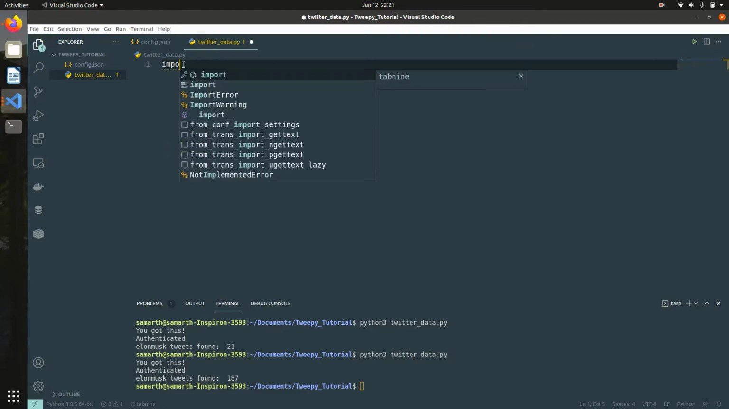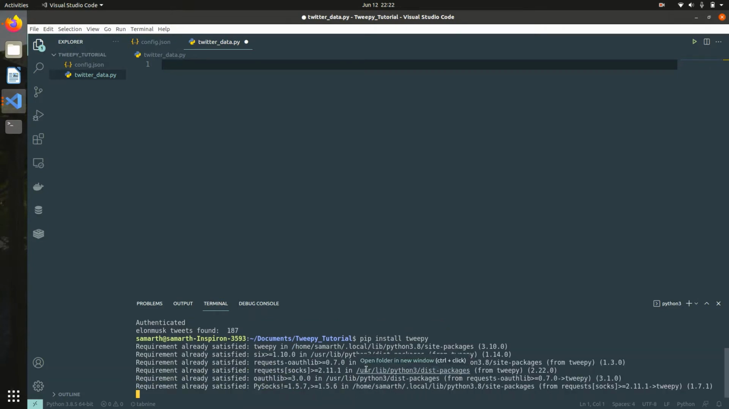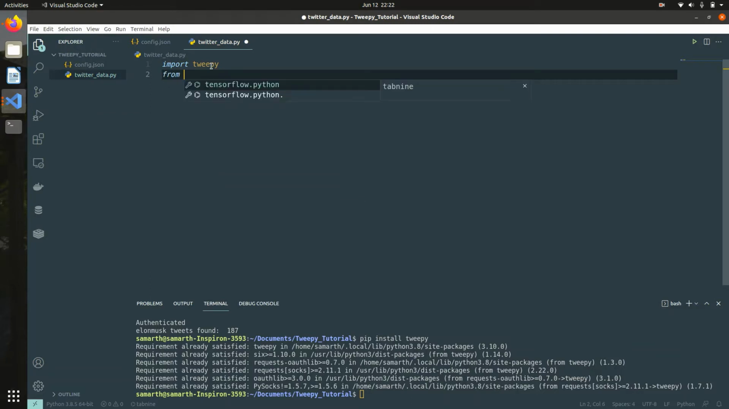One more thing which I forgot: first we should install the Tweepy Python module with pip install tweepy. It's already installed for me, so we can start now. Import tweepy, then from tweepy we should import OAuthHandler, for the authentication process.